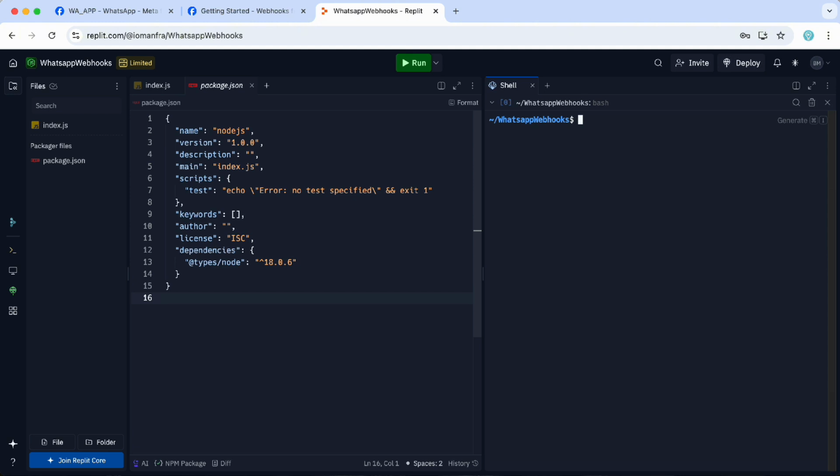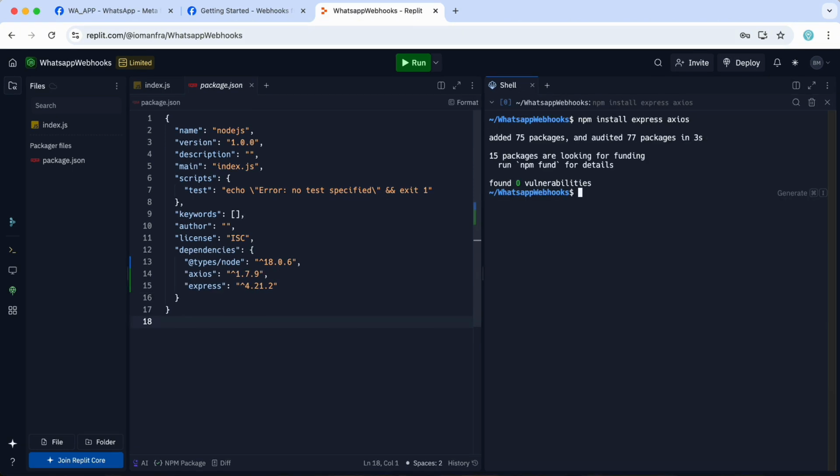So I'll type npm install, and we're going to use Express to create and organize our routes like the webhooks get and post route. And to call the WhatsApp API endpoints to send text messages and interactive messages, we'll need a library to make HTTP requests. And we can use Axios for this. Okay, press enter. Great, dependencies installed, and we can check here on our package.json file under the dependencies object.